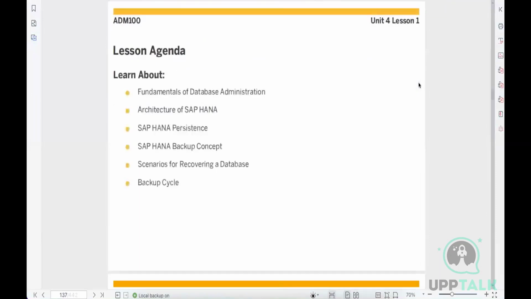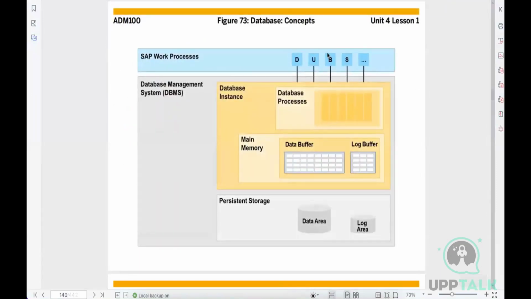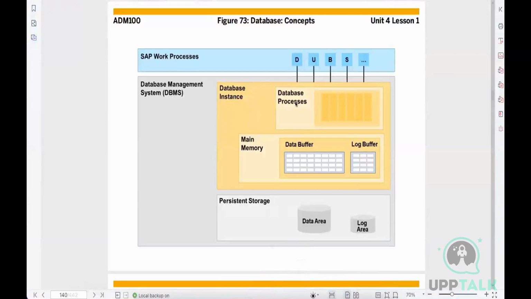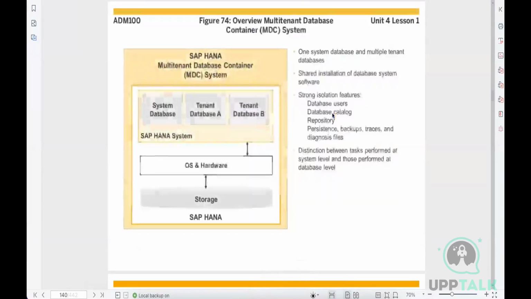Now we will see the database administration. The SAP system is going to connect with the database. In the database we have two things. Database is a collection of data files, log files, configuration files, and other files. And the database instance is a combination of database processes and resources. Resources could be memory. Whenever the SAP system connects with the database, it uses those processes like name server, preprocessor, compile server, and others.